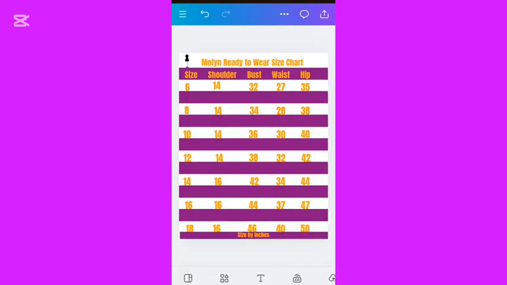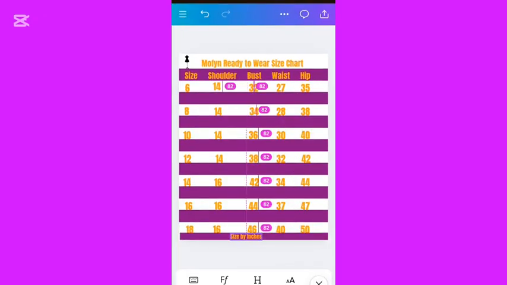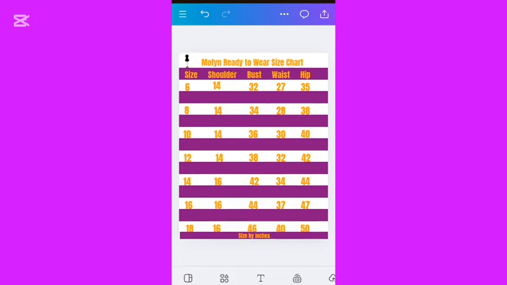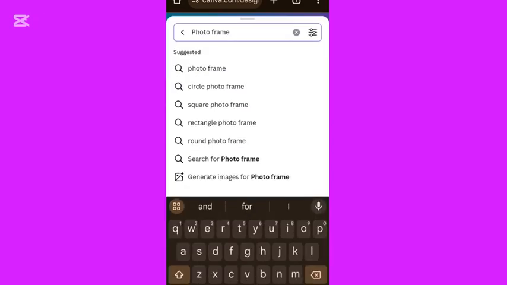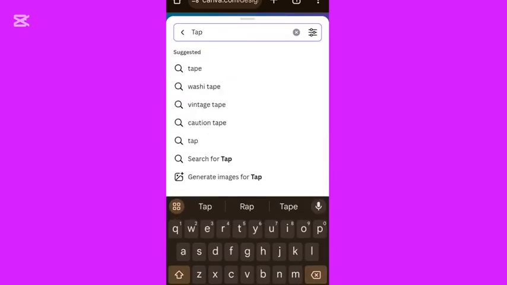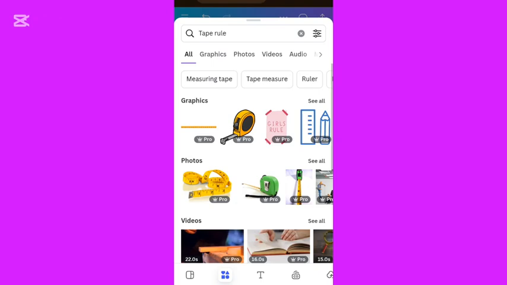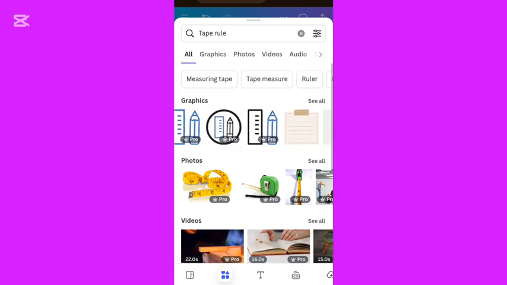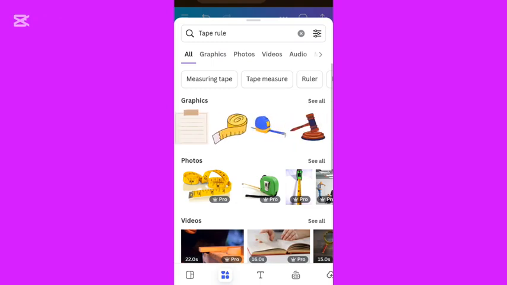And make sure you indicate that your measurements are in inches or centimeters. If you look at my own, I indicated that my measurements are in inches. So furthermore, I still want to put a little design. So I'm going to click on elements and type in the measuring tape. So it will bring out different tape measurements for me. Then you select the one you want and indicate it where you want it to be, just like the way I did it on the screen.